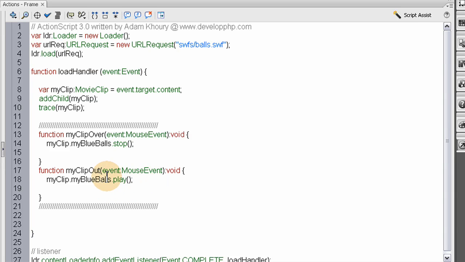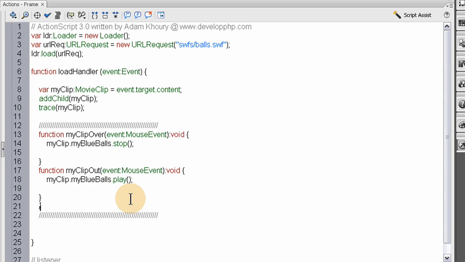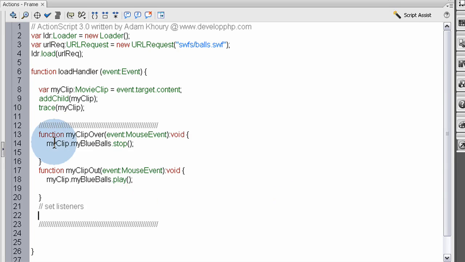And that looks good. So now we'll set a couple of listeners here. Put a little note. Set listeners. These are event listeners for those mouse interactions we just coded, and for those mouse functions. So let's grab myClip, because that's going to be the thing that's going to be interacting on stage.